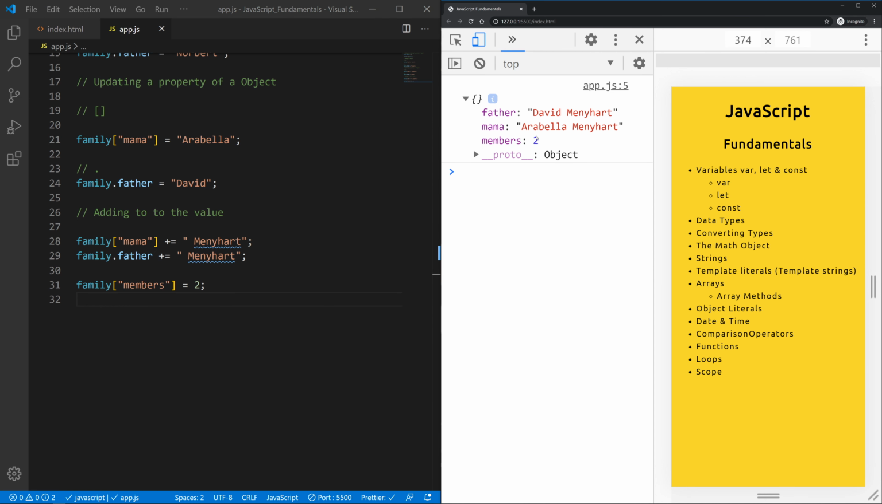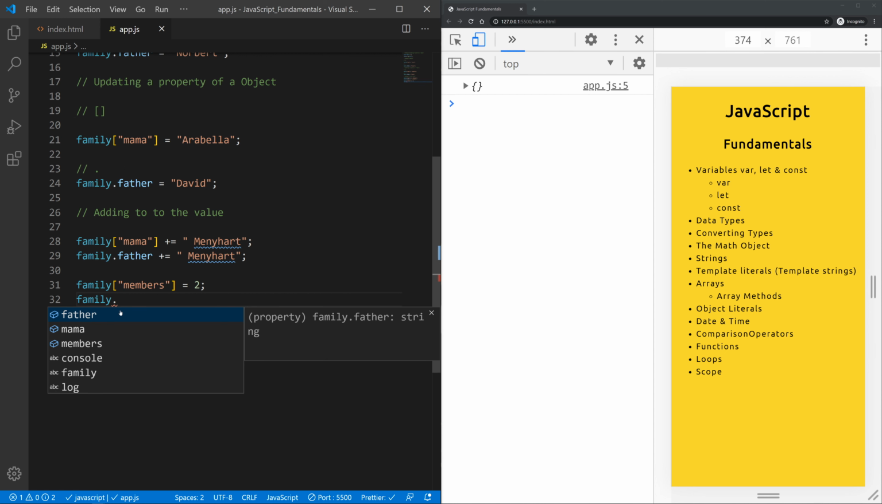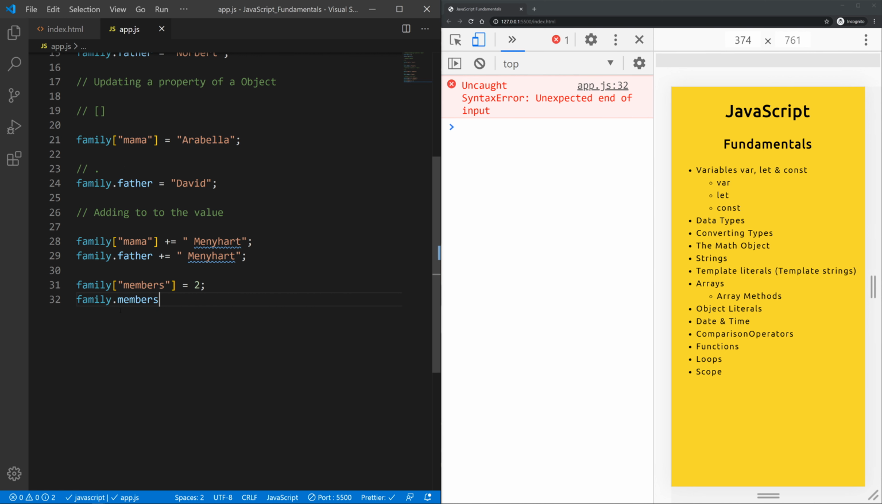Now if you want to add something to this, we can also use family, and I'm going to use the dot notation now. So I'm just mixing it up. And let's say I want to add +1 to this, I could just use the plus sign.